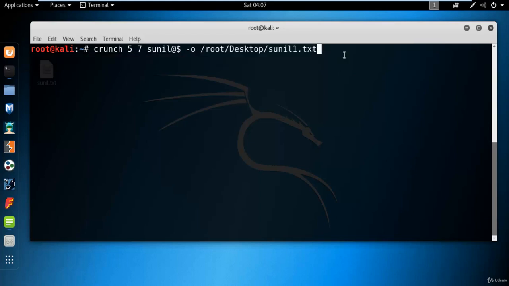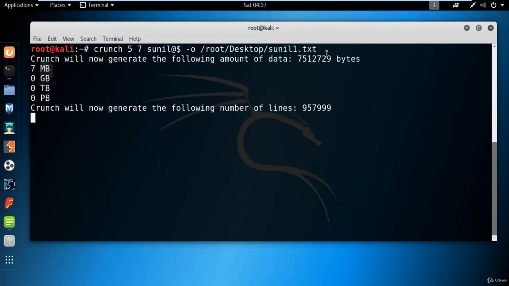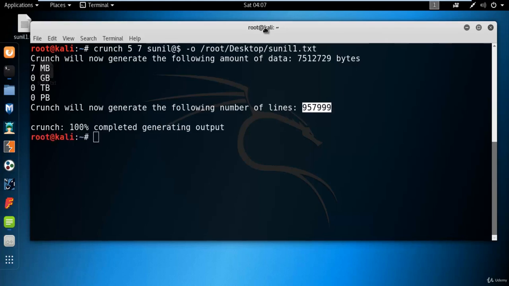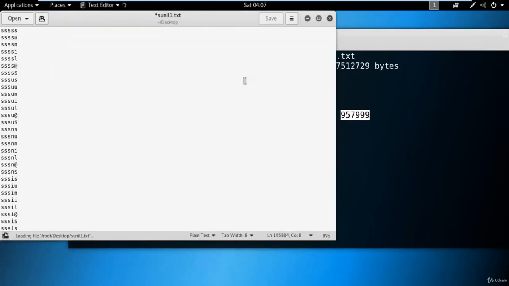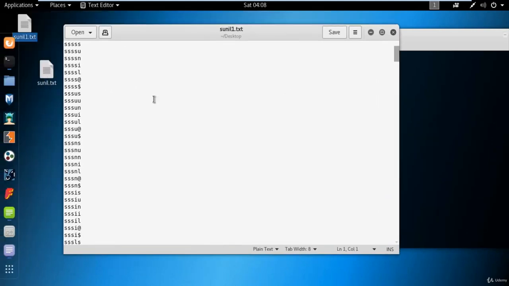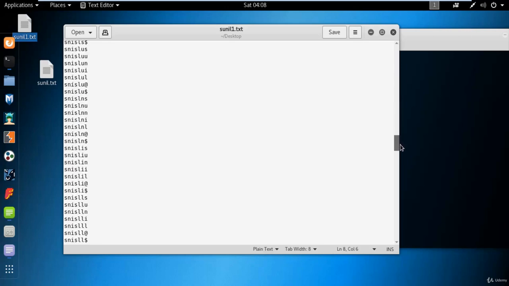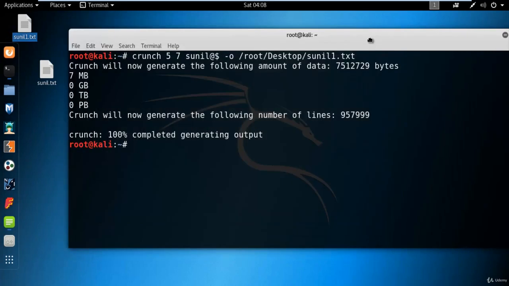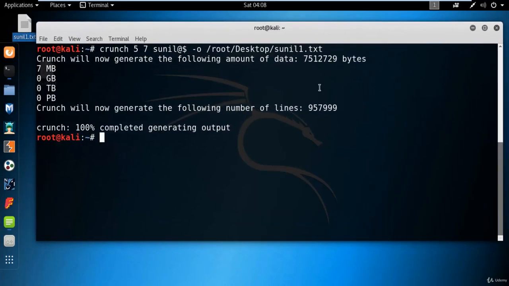Let's run this. You can see that it is making a lot of lines here, right? If I open this file, you can see all this information is available here, and all the special characters have been merged inside these lines. So you don't need to worry about special characters. You can also create a dictionary with special characters as well, right? That's how you can create the dictionary with special characters.